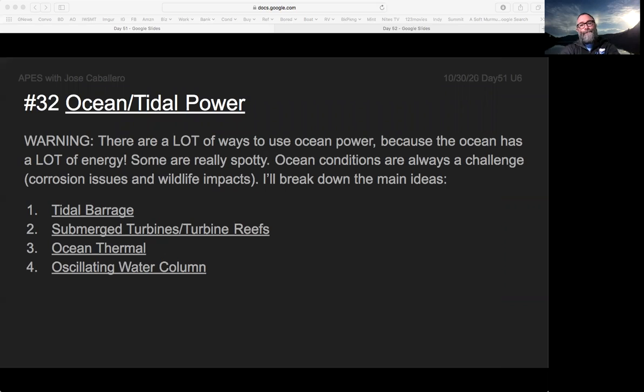Number 32 is ocean or tidal power. There's a lot of ways to use the ocean because there's a lot of energy in the ocean. Look at how much water it is. Look at how much heat it holds. Look at how much it moves.